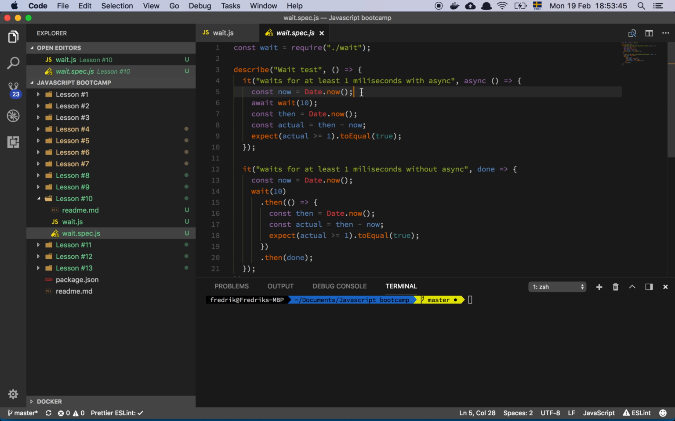Okay, so we're getting Date.now, which is going to return the amount of milliseconds at this moment in time, and then we have an await here that is waiting for 10. Then we get another date, and we diff those. We subtract these two values, and that's going to leave us with a number, and we expect that number to be greater than or equal to 1.